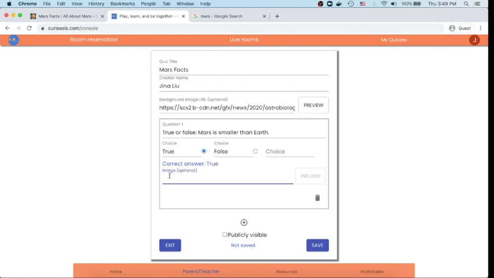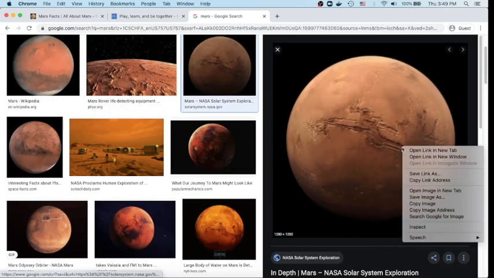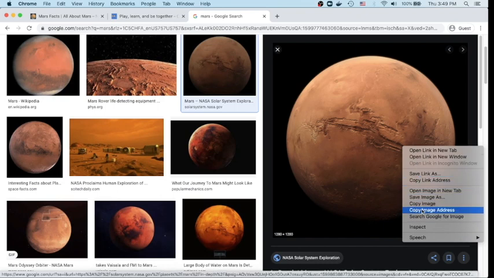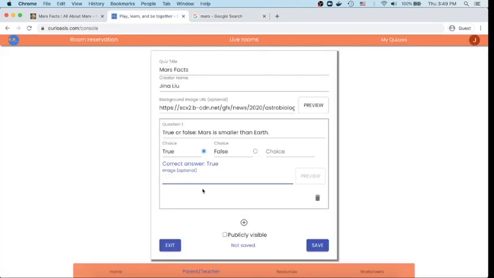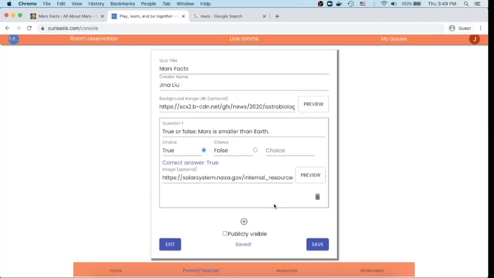You can also add a background image for every question. Similarly, copy the image address and paste it and save. Preview, looks okay.